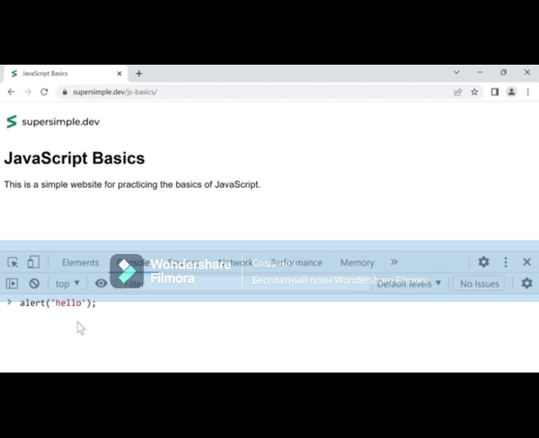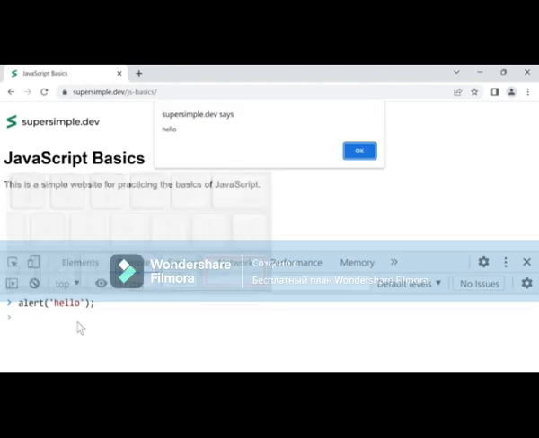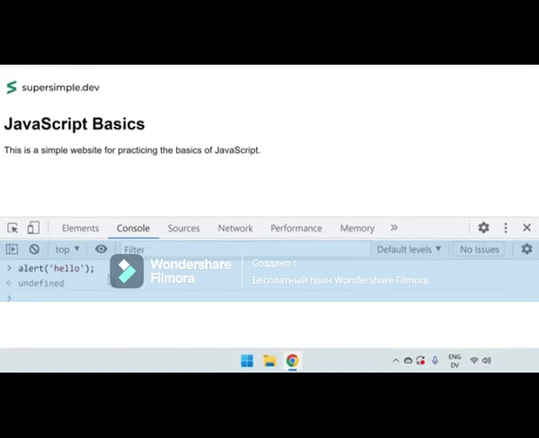To get the computer to follow our instruction, we can just press enter. And as you can see, the computer does exactly what we tell it to do. It creates a pop-up with the text hello inside. Now let's press OK. And let's give another instruction to the computer.